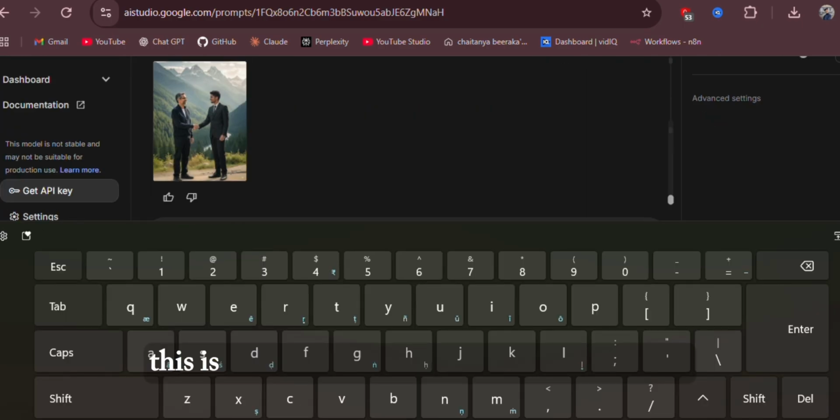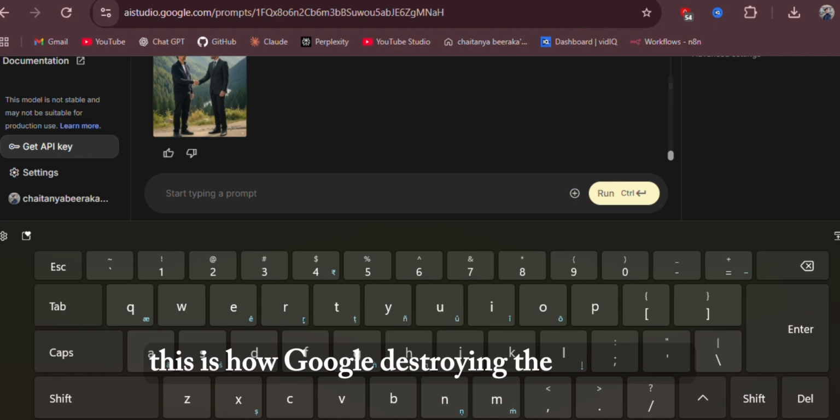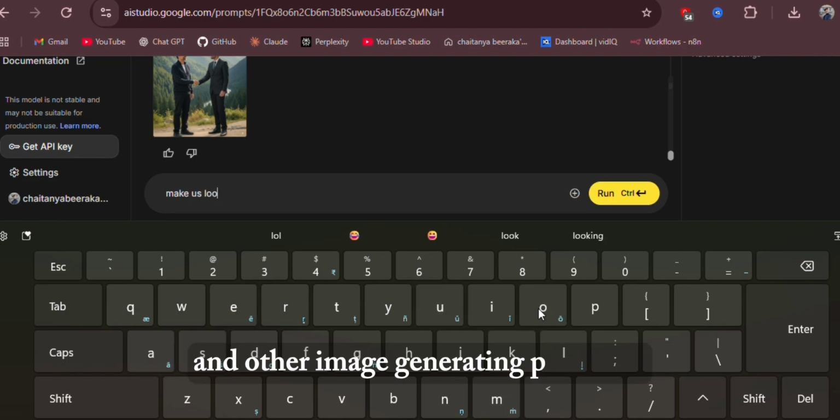So this is how Google is destroying Photoshop and other image generating platforms.